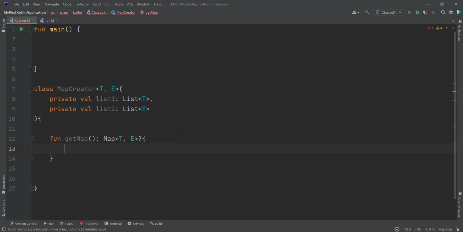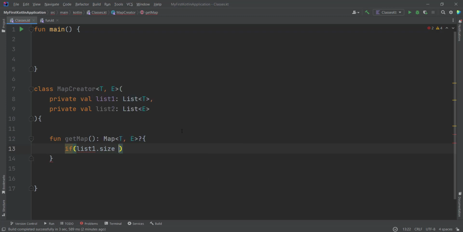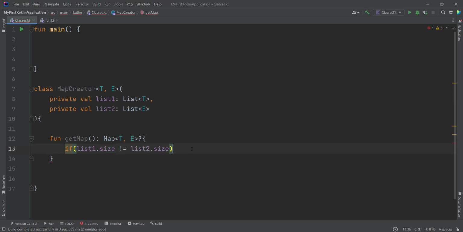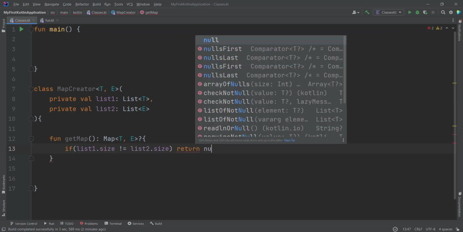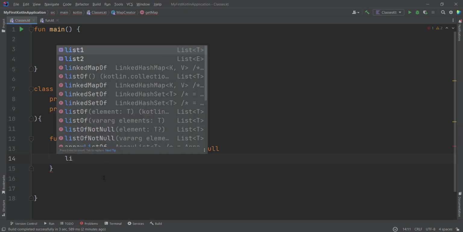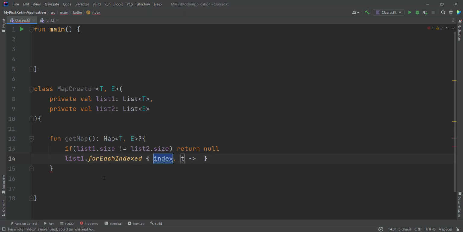Now, first we're going to check if these two lists are the same size. So if list1.size is not equal to list2.size, then we return null because we cannot convert this to a map. Now, if this is not the case, then we make a for loop here. First we're going to take any of these lists, so I'm going to take the first list. I'm going to say list1.forEachIndexed. So here I have the index of the position of the value and the item of the value.